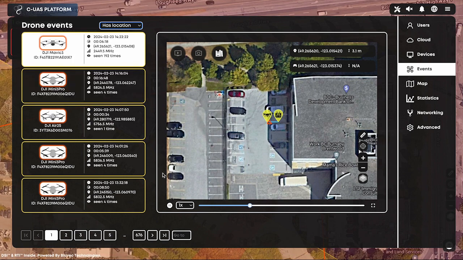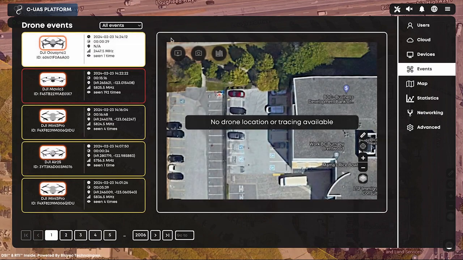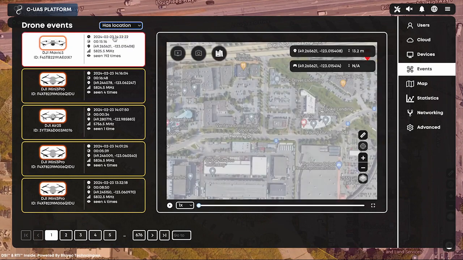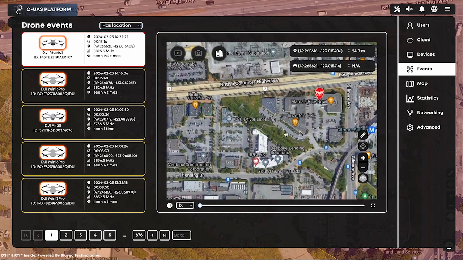On the right-hand side, we have the specific event. This events list is going to be updated whenever a drone is turned off. You can see in the background that Mauricio has turned his drone off now. So I go back here to devices, go back to events. Now it has updated here. So we go back to has location again, and you look at Mauricio flying the Mavic 3 again here.